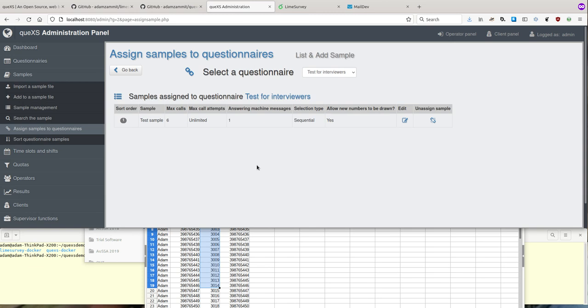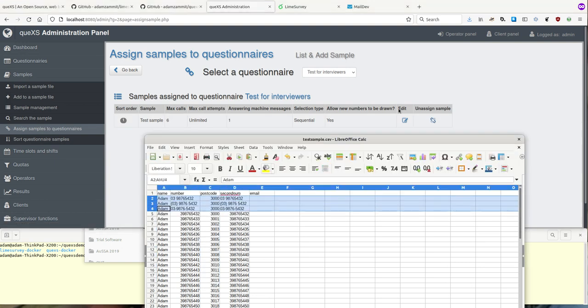Great. Okay, so now we can see the sample has been assigned to the questionnaire, and it's just a summary of what options we have, which can be changed by clicking edit here. You can also unassign a sample at any time. Unassigning a sample won't delete records. In other words, if you'd already called the first 3 people here of your sample and you unassign it, then those people won't be able to be called anymore. Neither will anyone else on the list.